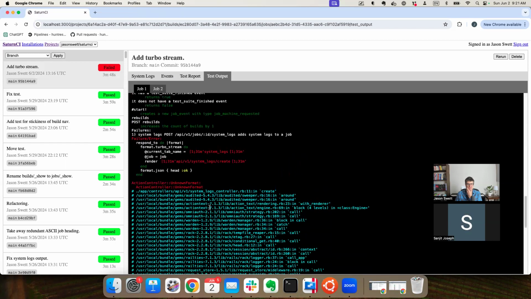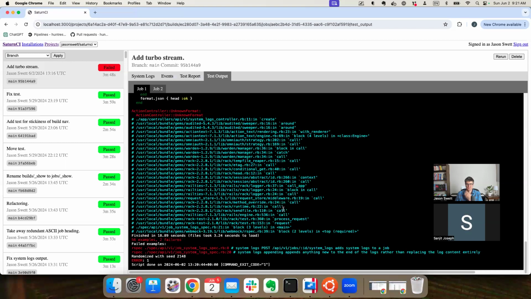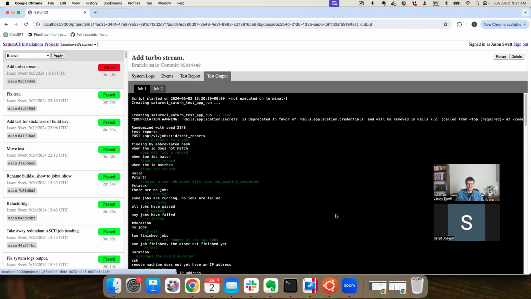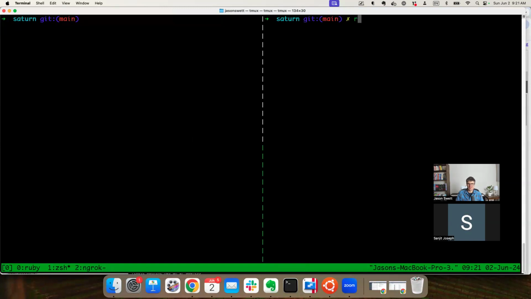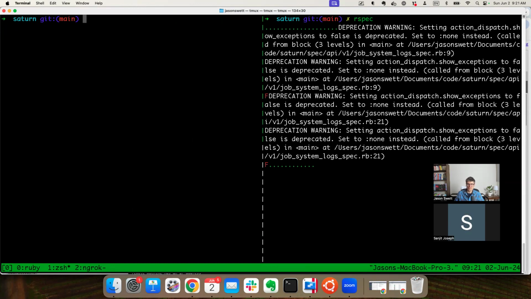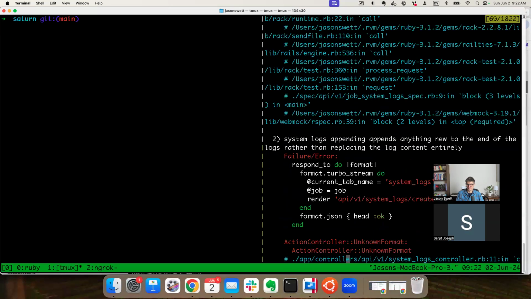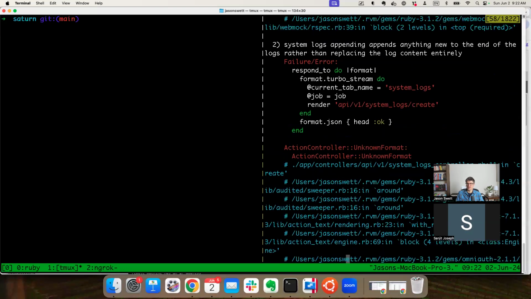Okay. So the system logs, something to do with the system logs controller. Well, that's the first one that's failed in quite a while. So I'm going to run the tests locally because I suspect that test will fail locally also. Indeed, we do see a failure. Okay, unknown format.